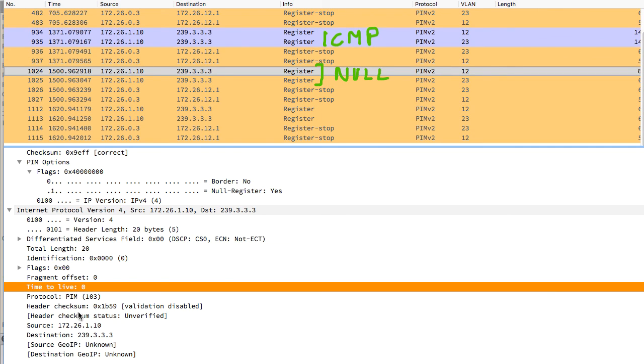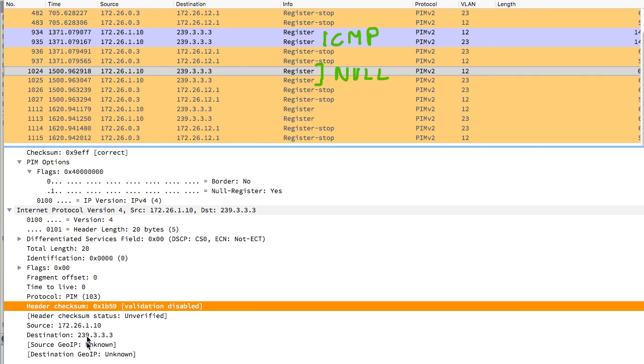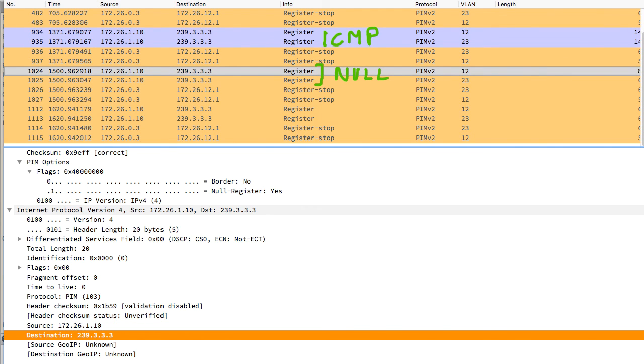The time to live is 0, right? So that essentially also identifies it as a dummy header. The protocol is not ICMP. The protocol this time is PIM. So it's once again to give more information that this is indeed a dummy header. There is no header checksum, so it's unverified, and there is a source and a destination. So this is basically just to keep the state of the S,G alive.